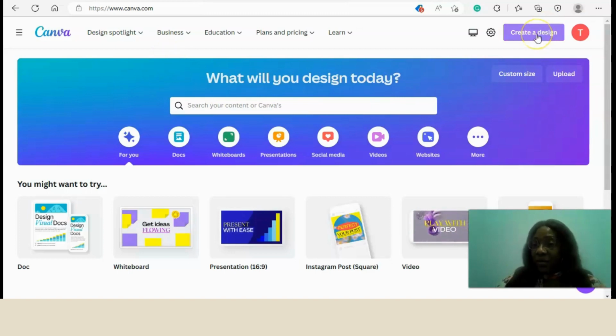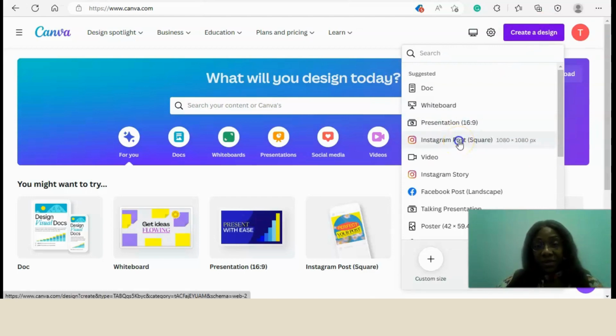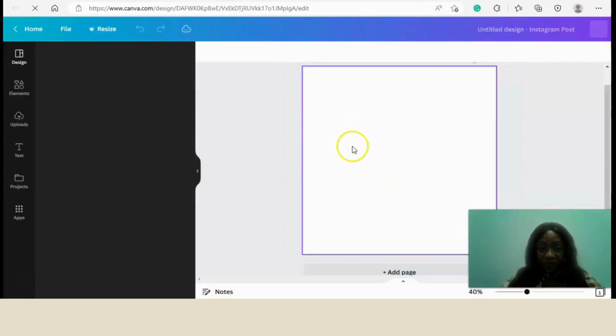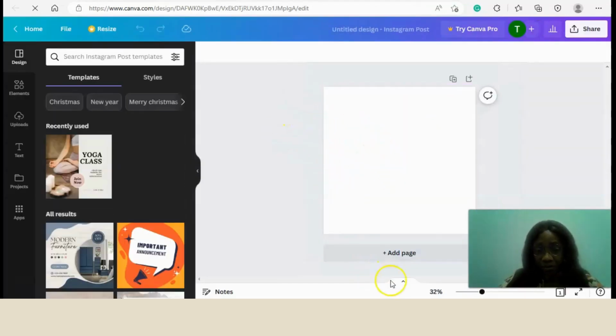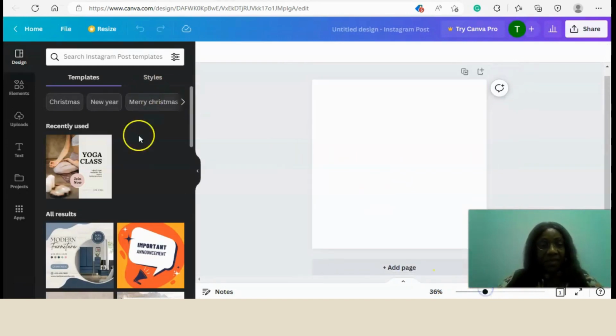To start, I will go to create a design here. Click on it. I want to create an Instagram post for my Jay's Ice Cream Shop. I click on create Instagram post, and it's going to open up onto this canvas, this blank page here. On the left side, I have my elements. That is the working tools, so to speak, that I'm going to use inside of Canva. I'll start with the Elements tab.